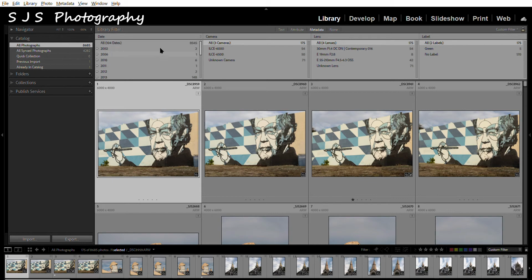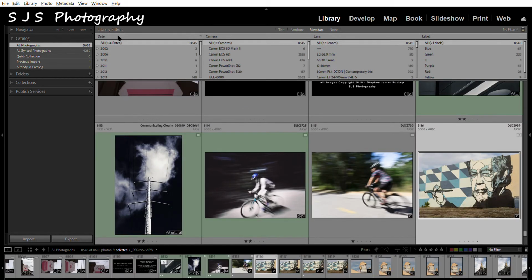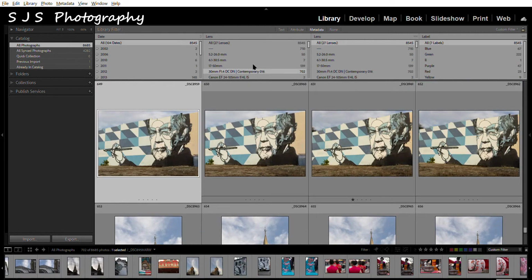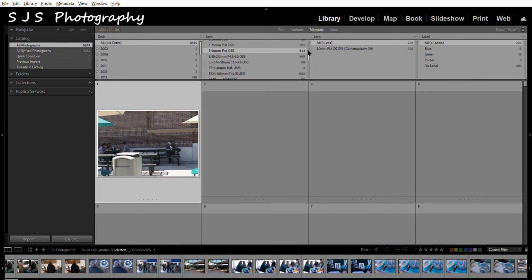Now let's go back to all. Gotta make sure it's on all. We're going to show you how to pick and show which is your most used lens. So I'm going to go over here down to lens. And of all the images I have 27 lenses. And you can see that my most used lens is probably right here, the 700 on this one. And actually, this one is very high, 843.